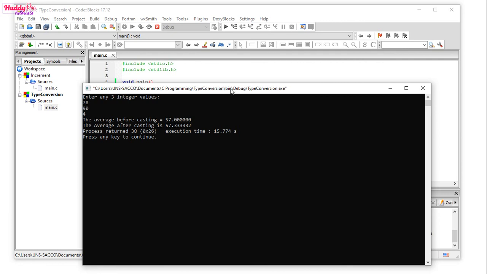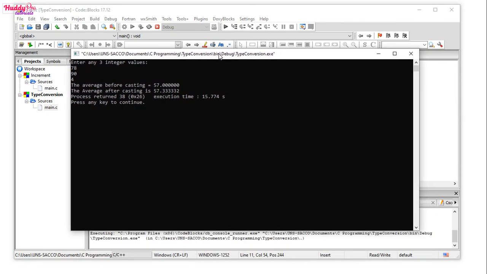As programmers, if you're writing desirable computer programs, they should not lead to loss of data, so you'll be using typecasting a lot.